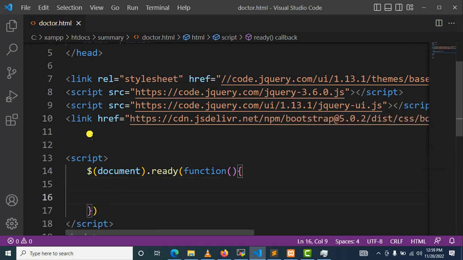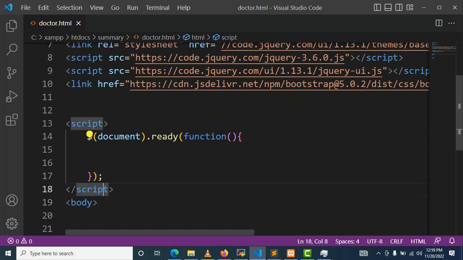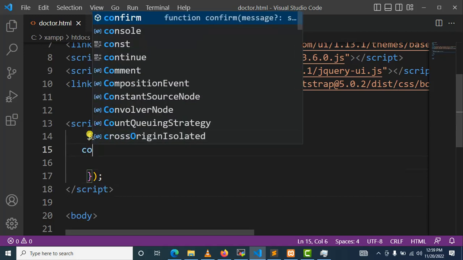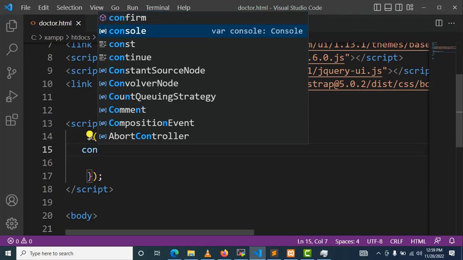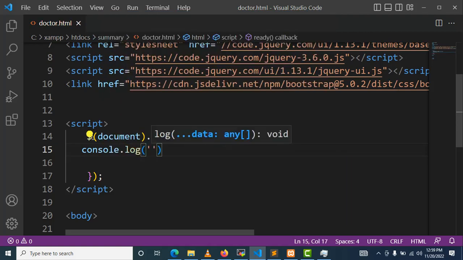So when the document is ready, I mean when the page has successfully loaded, we'll need to actually load our JavaScript source code. So here, let's say when the page has successfully loaded, let us console.log, say "Hi, ready." Perfect.